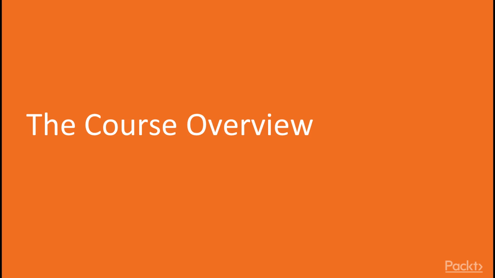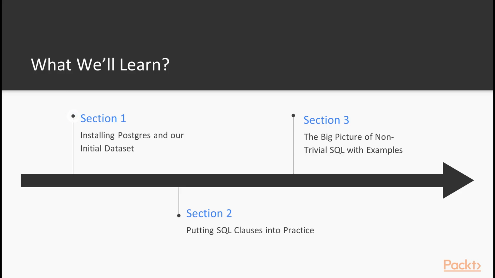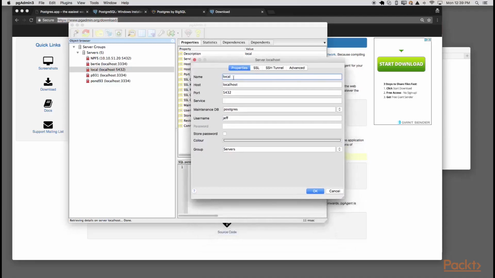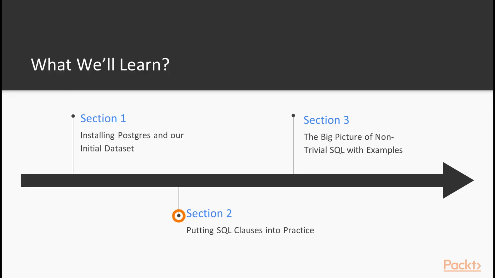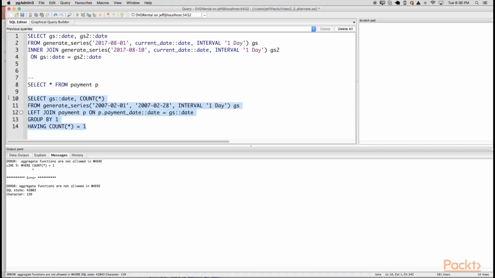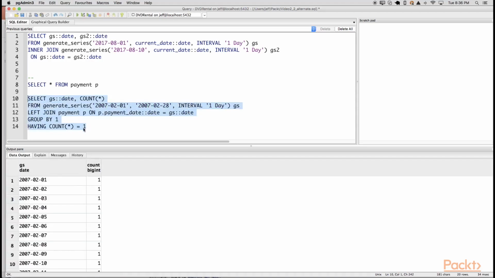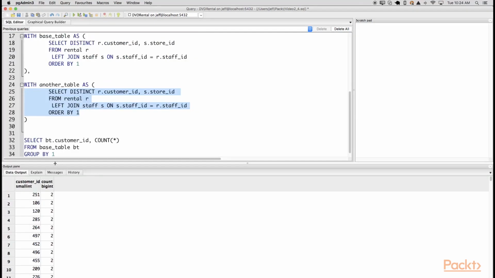So, here's what we're going to do. There are 3 sections. In the first section, just basic setup stuff: getting Postgres installed, pgAdmin, the query interface, and setting up our sample database, which is for a DVD rental store. Section 2 is where we actually get to start writing some code. If you already have Postgres set up, you could probably skip to the last video in section 1, especially if you know how to restore databases and all that. So section 2 is where we actually start writing SQL.